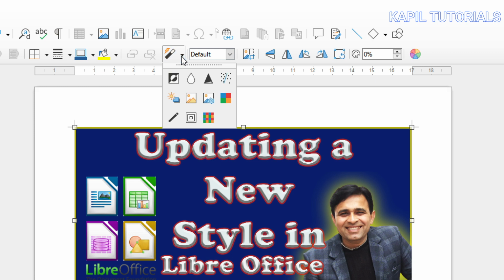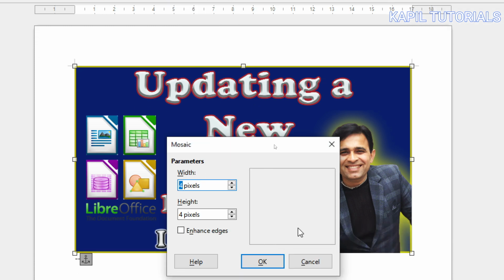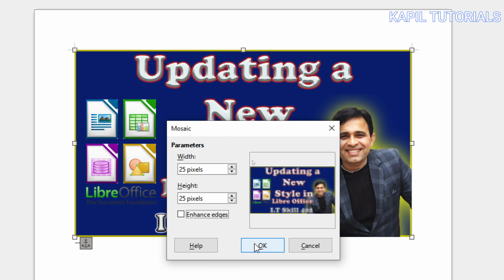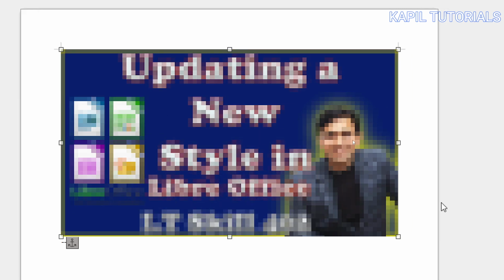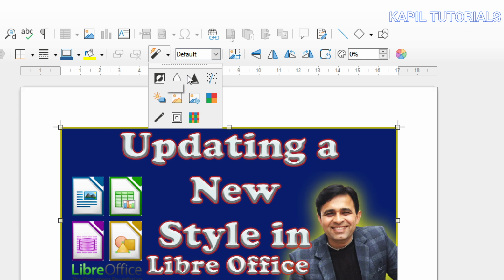Okay. So I'll do the changes once again. Now suppose I want to make it 25 pixels, 25 pixels height also. Now click on enhance edges. You could see like this. So I hope you are clear with all 11 effects as I have explained.